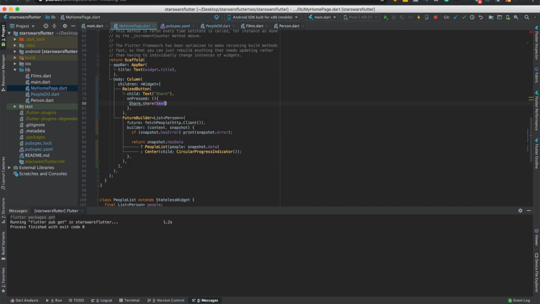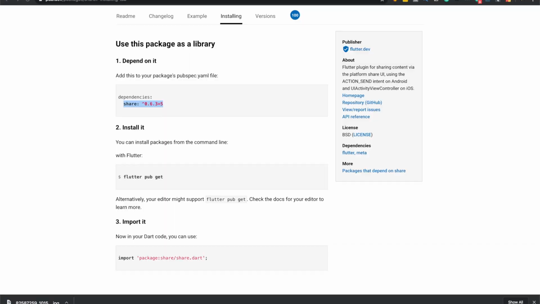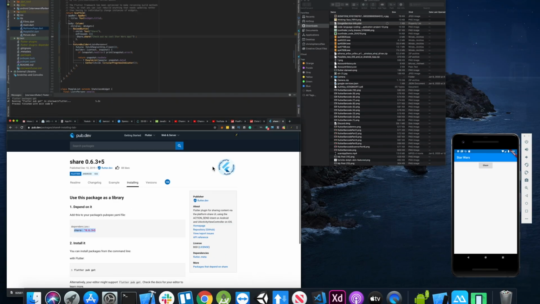Just share. You just share the text you want to share. Check out my cool Star Wars app. I don't know, you can put whatever you want, but yeah, that's it for that. That's pretty much it on how to use the share.